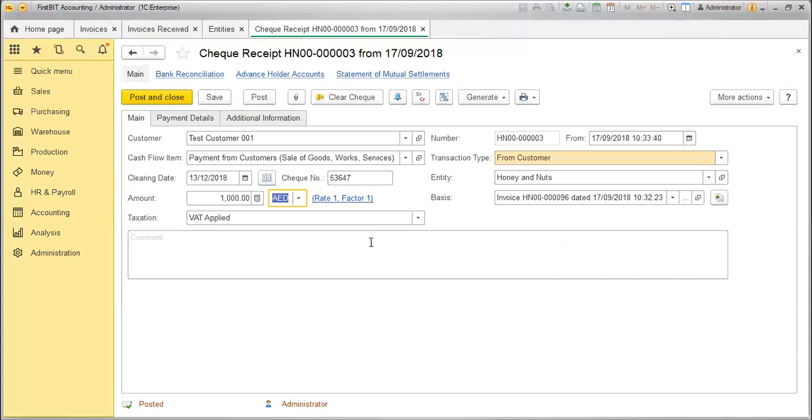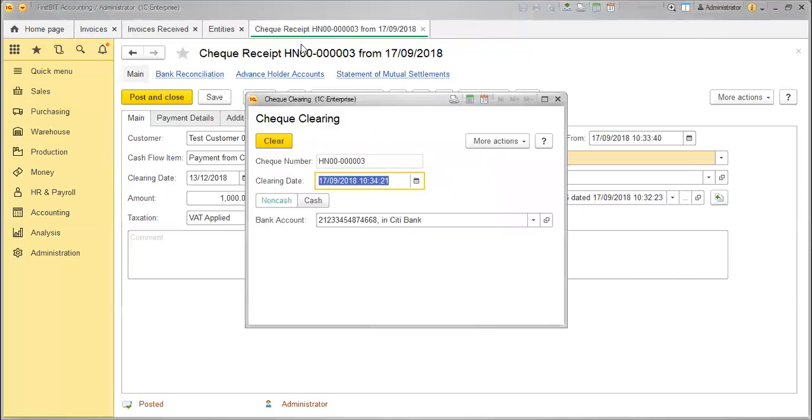In this 3 months, you may forget this check, so you want to keep a reminder from the system. There is a clear check option. At the time of December, you can click clear check, and this form will open. Here you can select the clearing date and which bank you are depositing the check in. Just select the bank and clear it. Once you click clear, it will automatically create the payment receipt document.